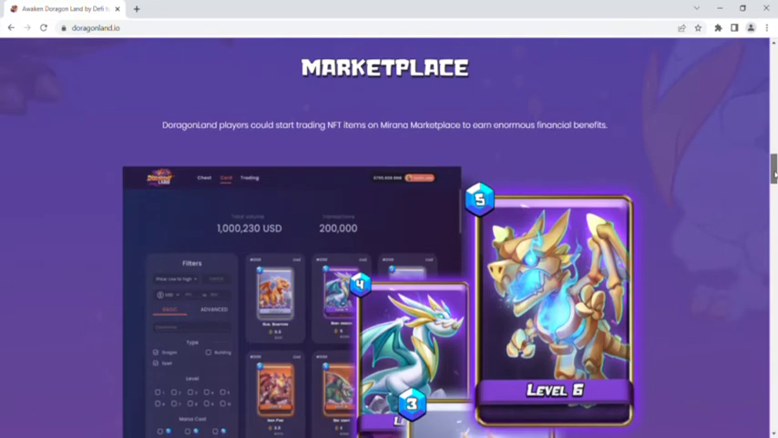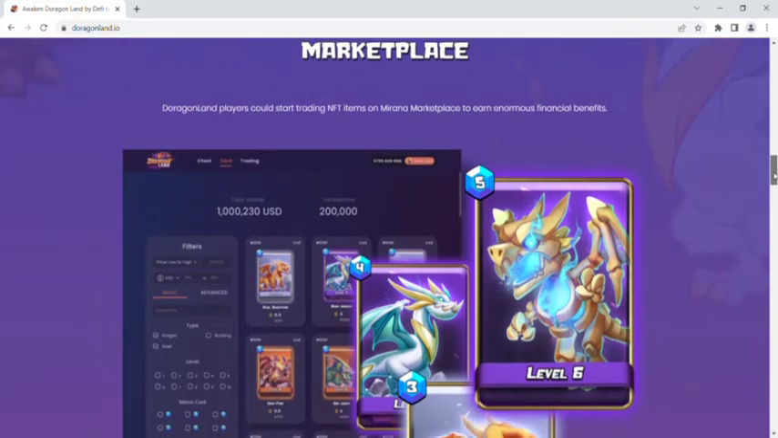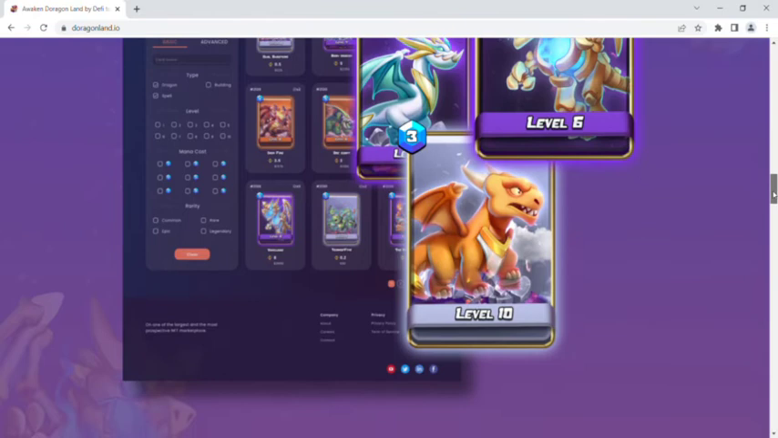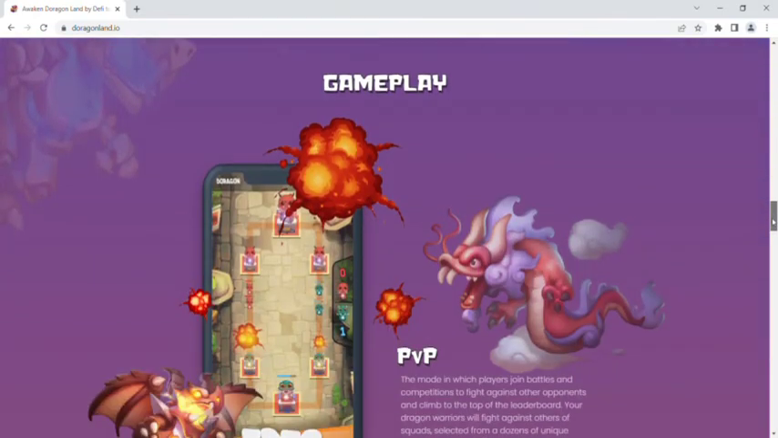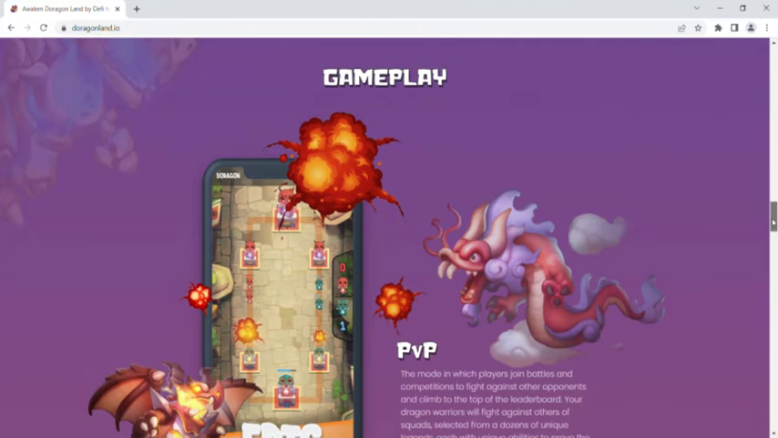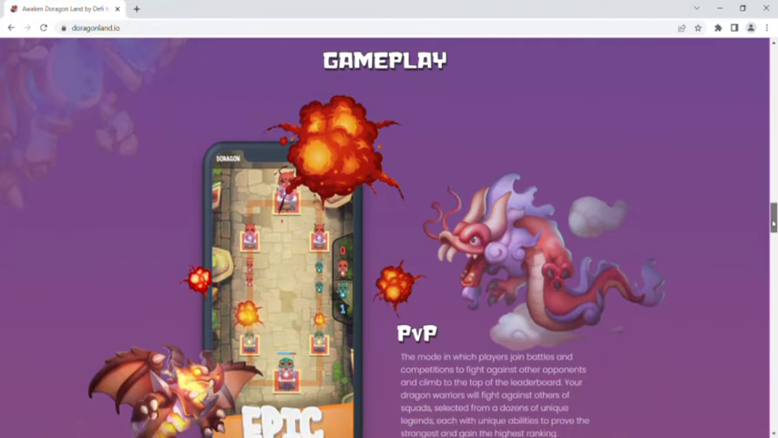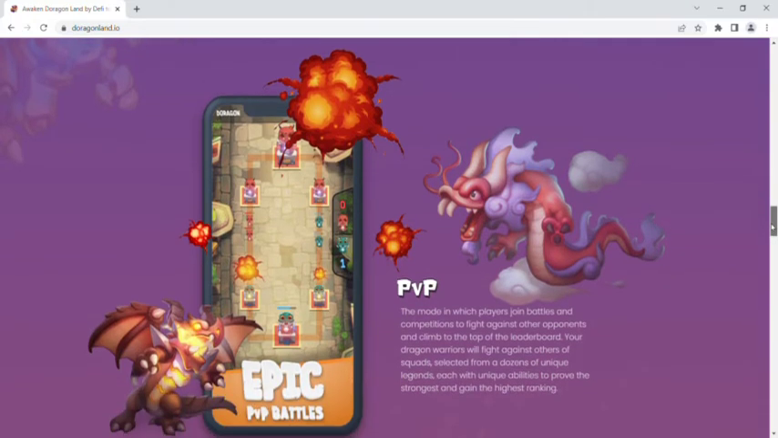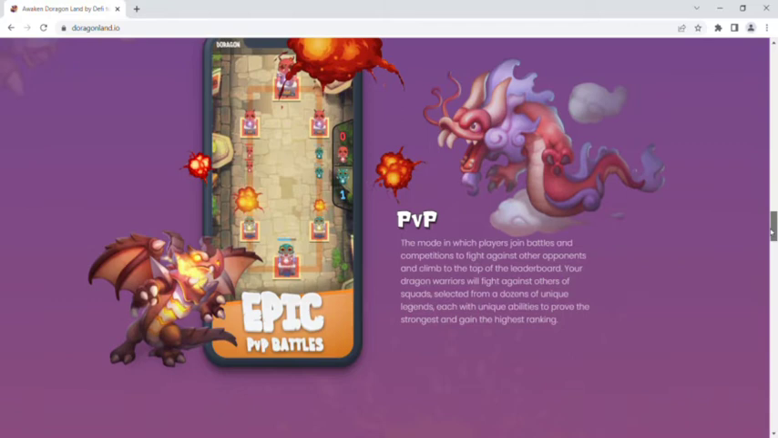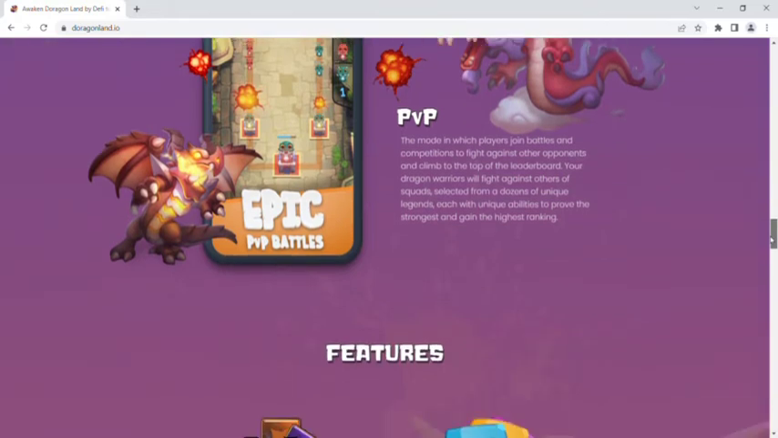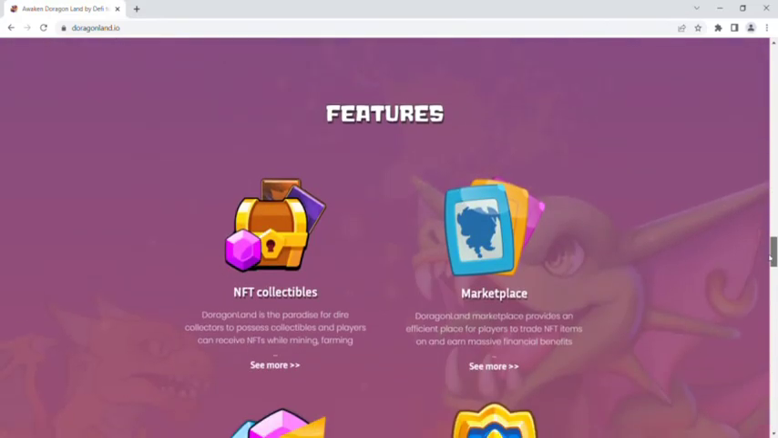So the game also features the marketplace, and here players could start trading their NFT items on the Mirana marketplace to earn enormous financial benefits. The gameplay is that of epic PvP battles, and in this mode, players join battles and competitions to fight against other opponents and climb to the top of the leaderboard. So Dragon Warriors will fight against other squads selected from dozens of unique legends, each with unique attributes, to prove the strongest points and gain the highest ranking.